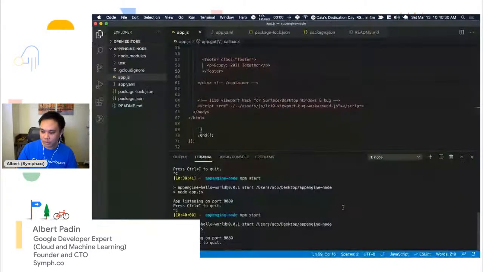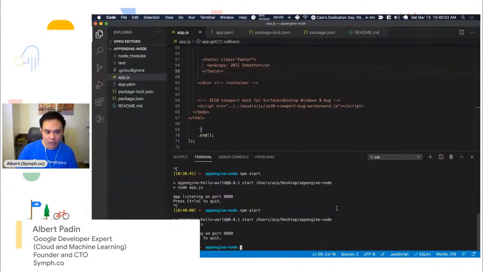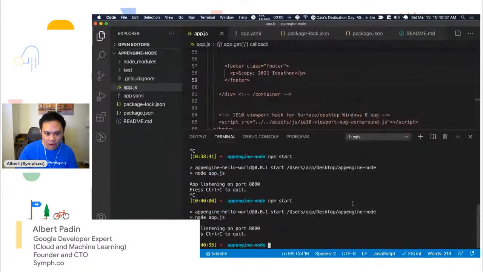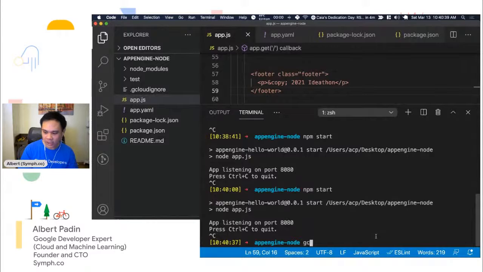Whoops, wrong window. Over there. Control C. Oh, it's being blocked. Let me make this bigger so that you guys can see it. There you go. All right, now let's type gcloud app deploy. And I just have to add --project equals ideathon-demo because that's our project ID.